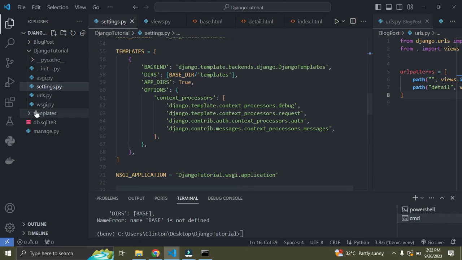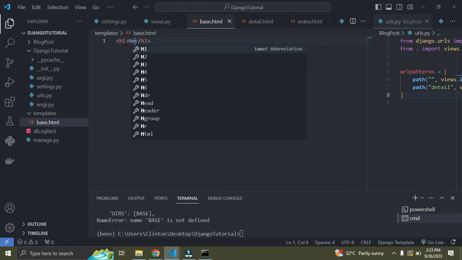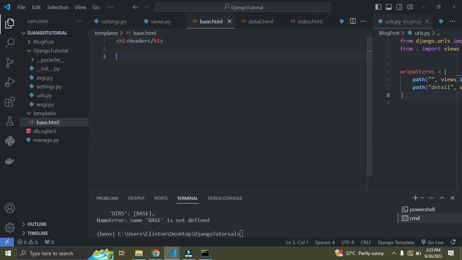So right now I have this template base.html, and Django now knows about our template. Perfect. So we are still on it. Right now these are our base.html. I'm going to come here and say h1, I'm going to say header, and then I'm going to put in h2 for the footer.